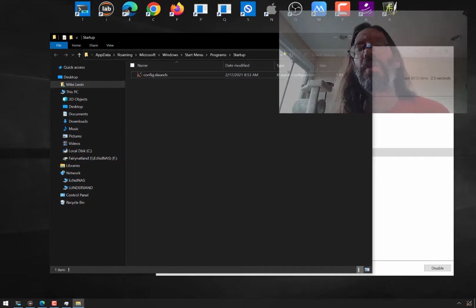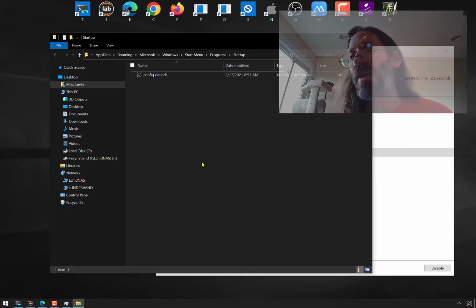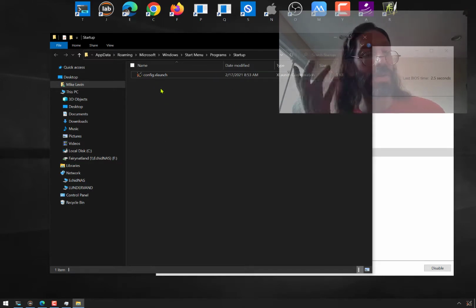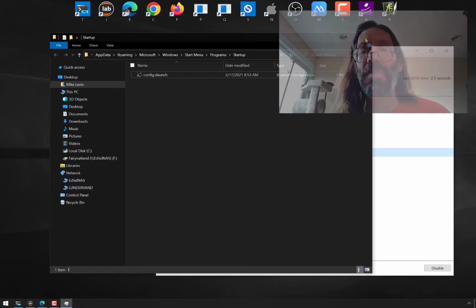If you're not familiar with Windows having, under this enormously long path, your users, your username, app data, roaming, Microsoft, Windows, start menu, programs, startup. If you put things in that enormously long location here, they'll run on startup. And so that's how I have this X server running on startup all the time.